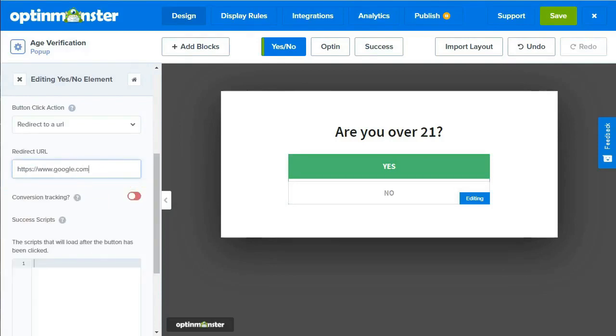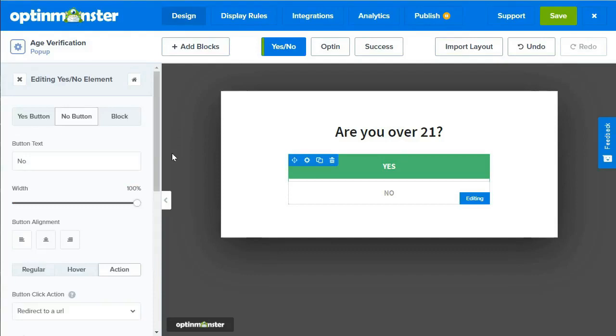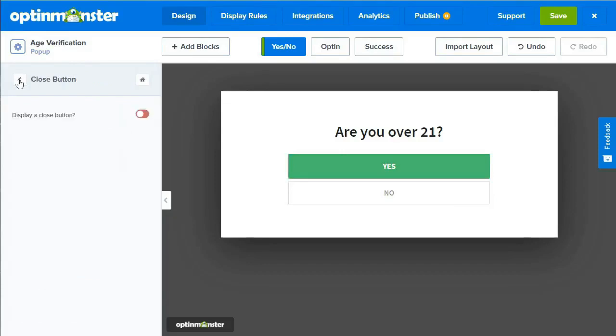You'll want to make sure that your pop-up is being shown to every visitor, so to do that, you'll need to back out of this menu. Now it's going to take three clicks. So the first click is a small X right next to the text where it says editing yes, no element. Then you'll click the arrow next to close. And finally, you'll click the arrow next to Yes, No View Styles.